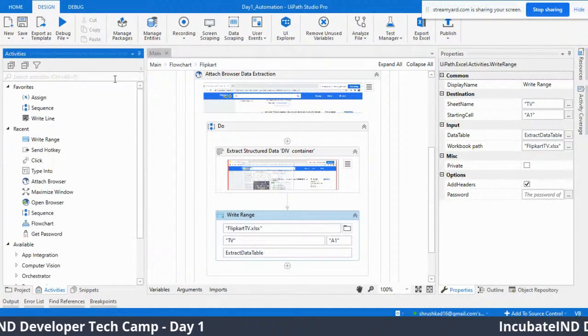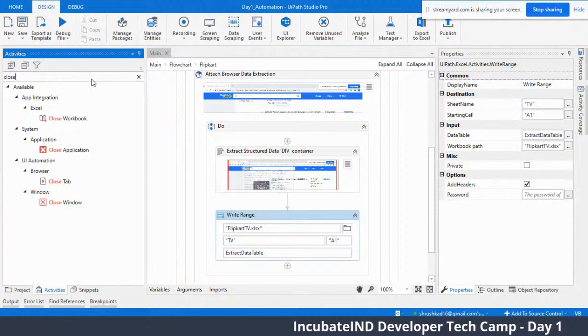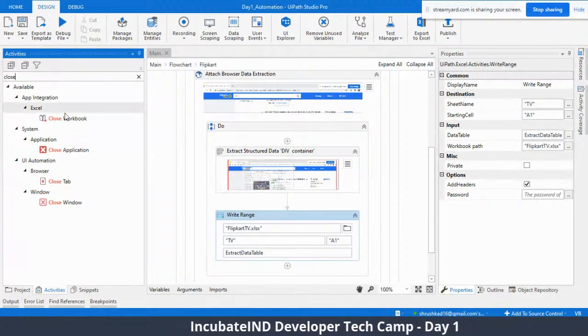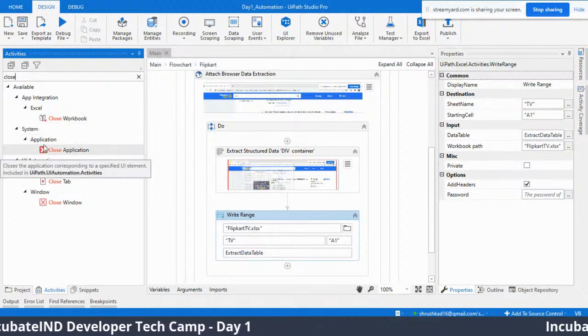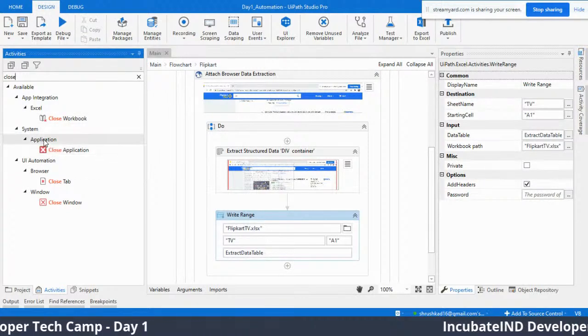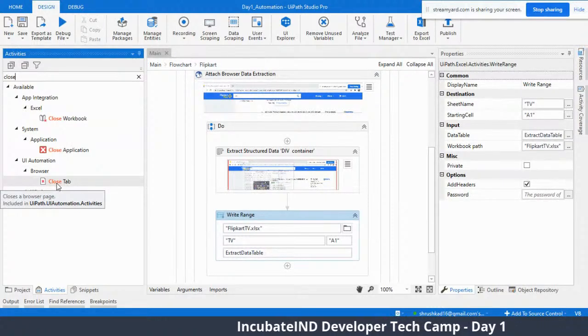So let's look at what we can actually do in order to close the browser. I will close this one. I will type here close. As soon as I type close, there are so many options. You can see here there is close workbook for closing Excel. There is close application for Windows based application. Now we are using a browser, so we should use close tab in order to close this particular application.